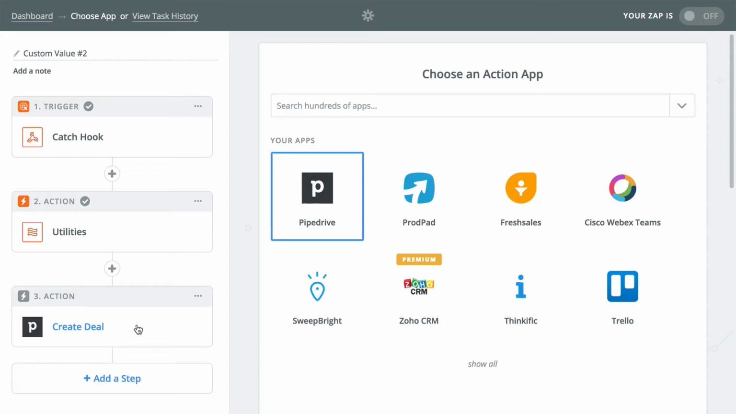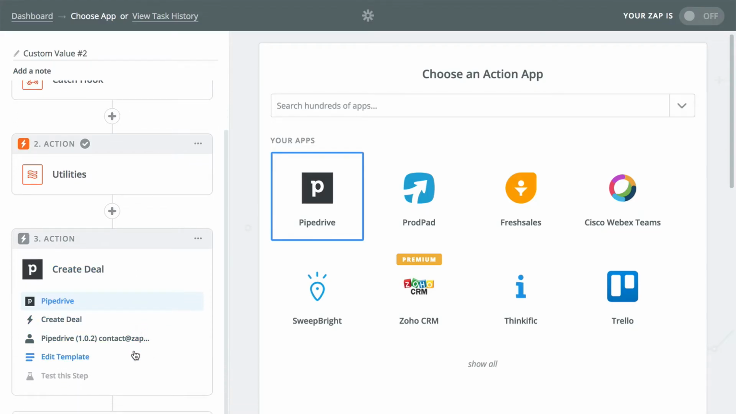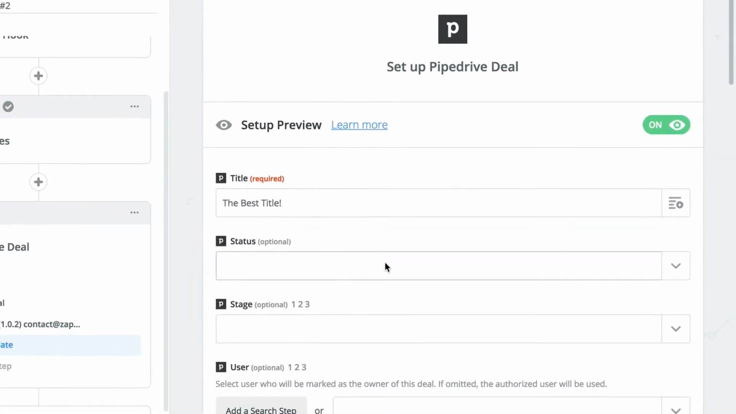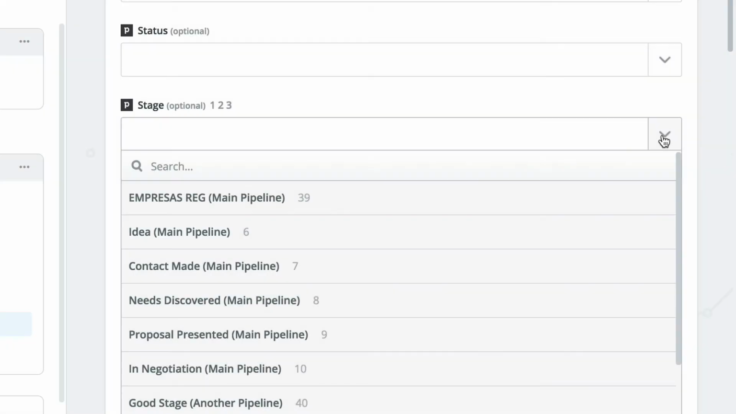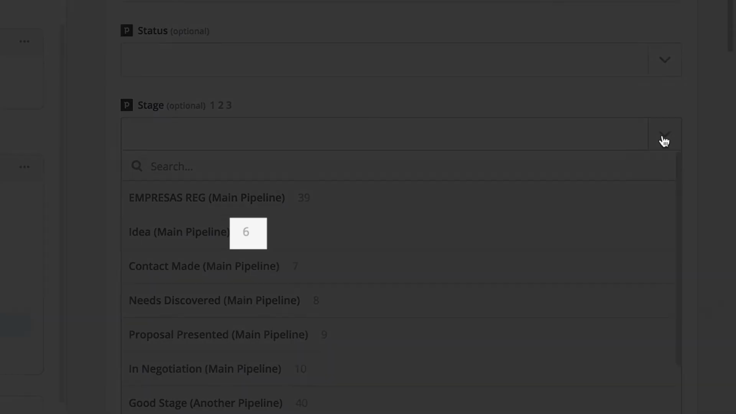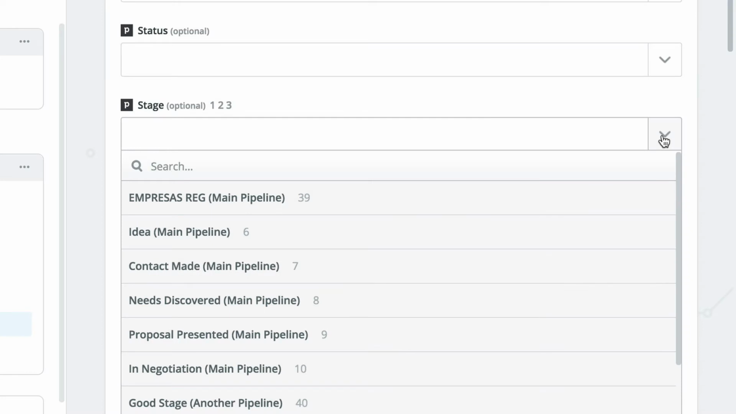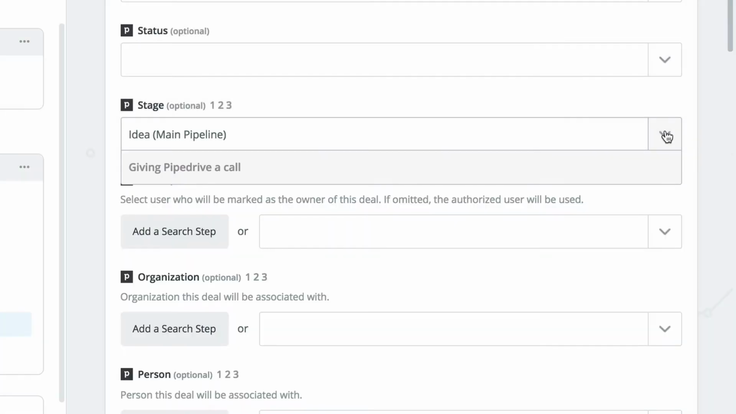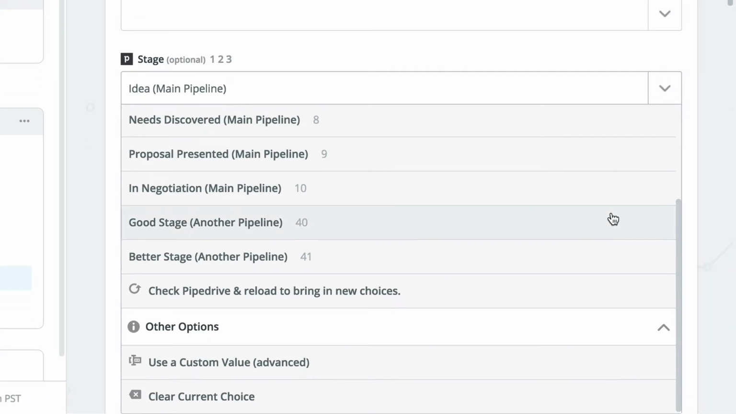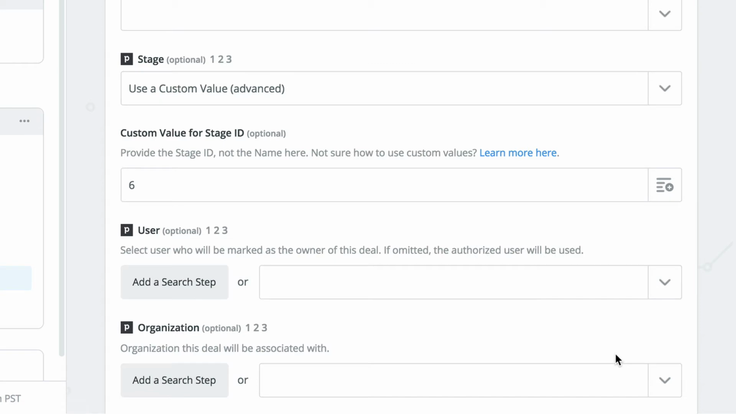There's one major thing to keep in mind when using custom values. Some APIs don't use the human readable strings that we're used to, like what we saw in the Trello example. What we refer to as the idea stage might be known to the API as the number 6. In Zapier, we can tell this is the case when you click on a dropdown and see gray numbers to the right of the name. When this is the case, you have to pass the ID matching the item you want to select from the dropdown when the Zap runs.